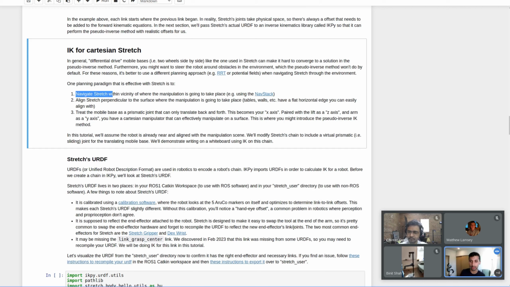That's the step 1 here. Another option there for planners is the nav stack. Then you can use something like aligning. So this is something that we have in FunMap. You can align Stretch with the surface where you're going to manipulate. And then you can treat the mobile base as a prismatic joint. So suddenly the mobile base is locked. It can only go forwards and backwards. And this becomes your x-axis.